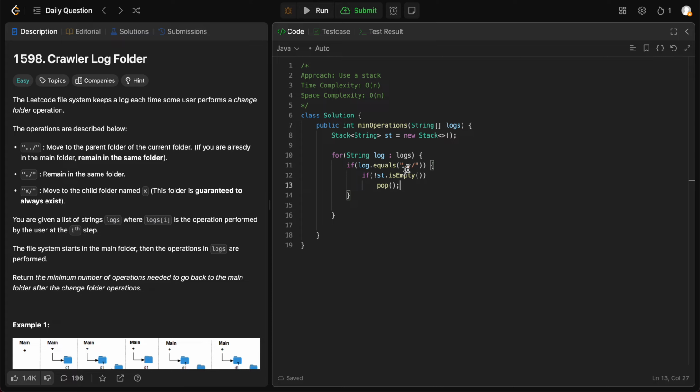Else there's almost like a no op. So you're in the root folder and you're trying to go back to the previous folder, but there's no folder to go back to. So you just pop the stack, right? Which basically means go back to the previous folder. The current folder that we are in, we don't really care about that.